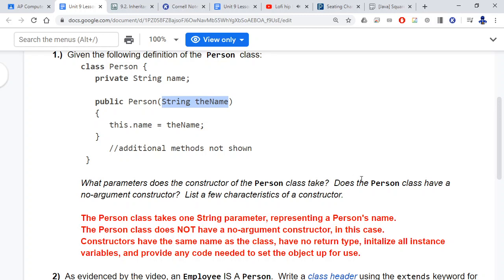Then it asks, does the person class have a no argument, aka default, aka parameterless constructor, meaning a constructor without parameters? No, it doesn't. It only has one constructor that has a parameter.